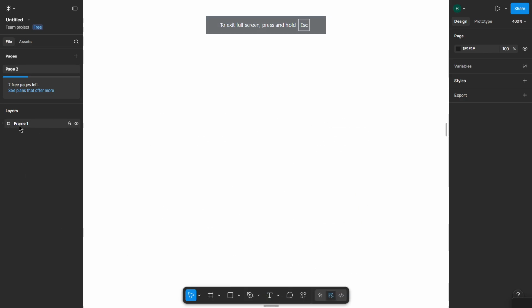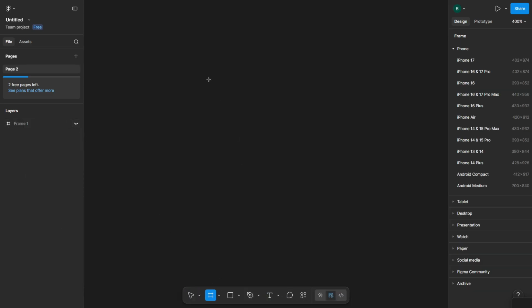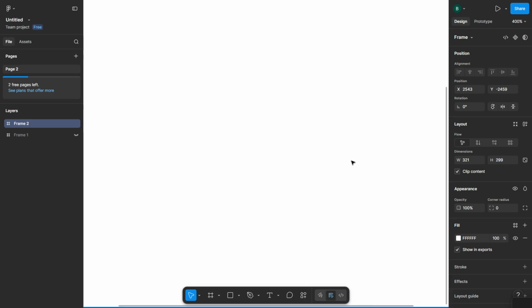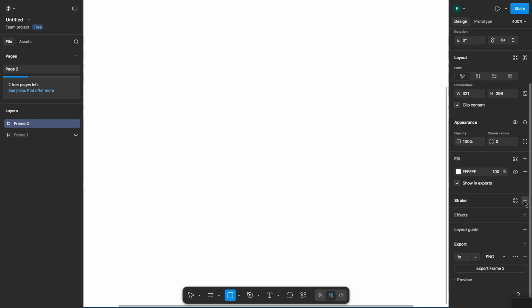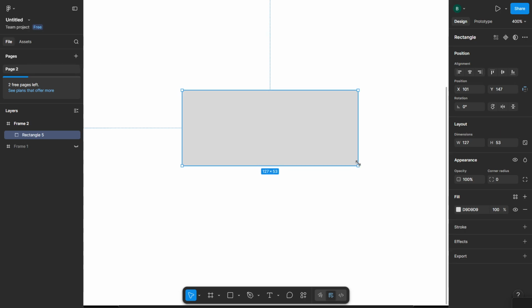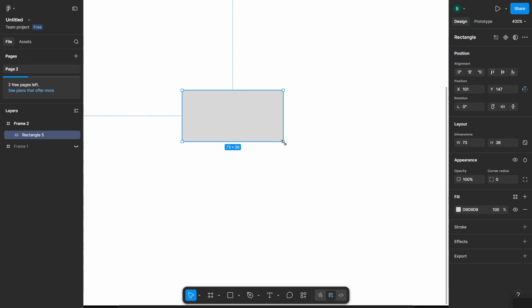Let's jump straight into it. First, open Figma and create a new frame. To do this, simply head over to your Figma files and select the Frame tool from the toolbar, which looks like a rectangle with a plus sign. When you create your frame, make sure it's the size you want for your battery icon. This is the base where all the elements of your icon will come together.